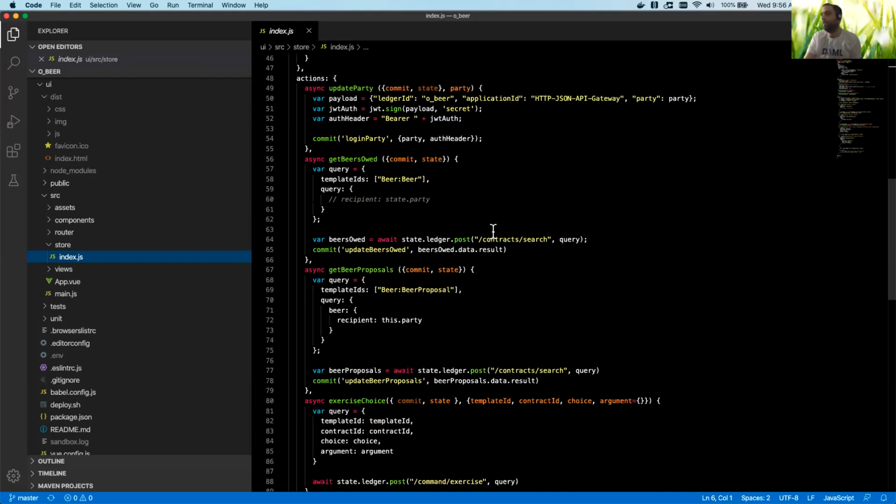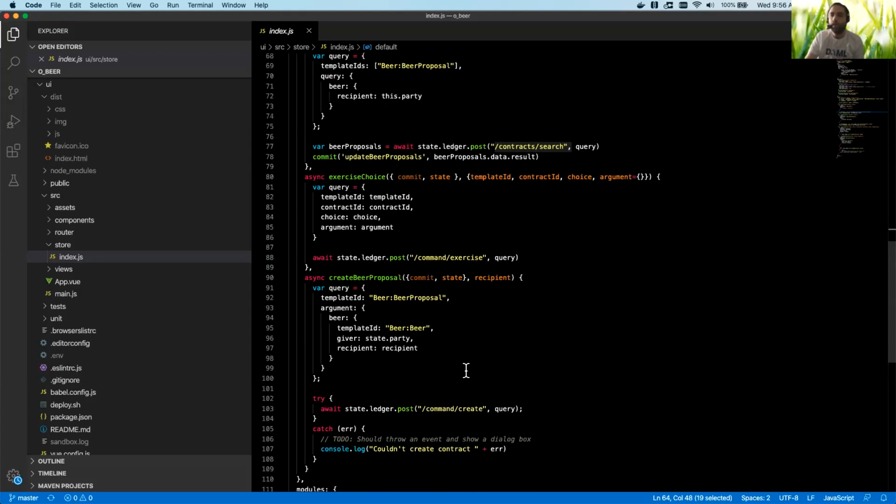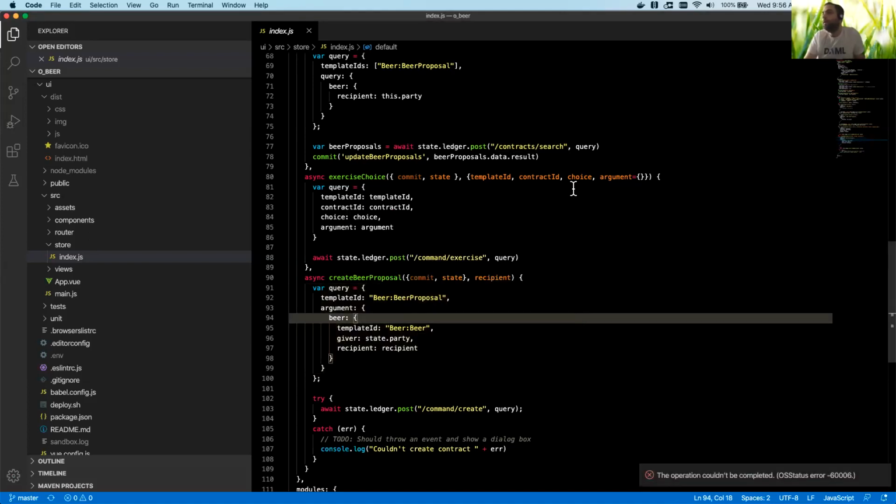So when I was doing get beers owed, I was basically querying for a certain template, and then I was just hitting this endpoint. There's only a few endpoints that you actually need to hit when interacting with the Daml ledger. There are search and exercise and a couple other small ones, but they're all basic, very small queries that power these things. And yeah, so that's how to use the Daml command line and how to then take that and spin it up into a full working application.